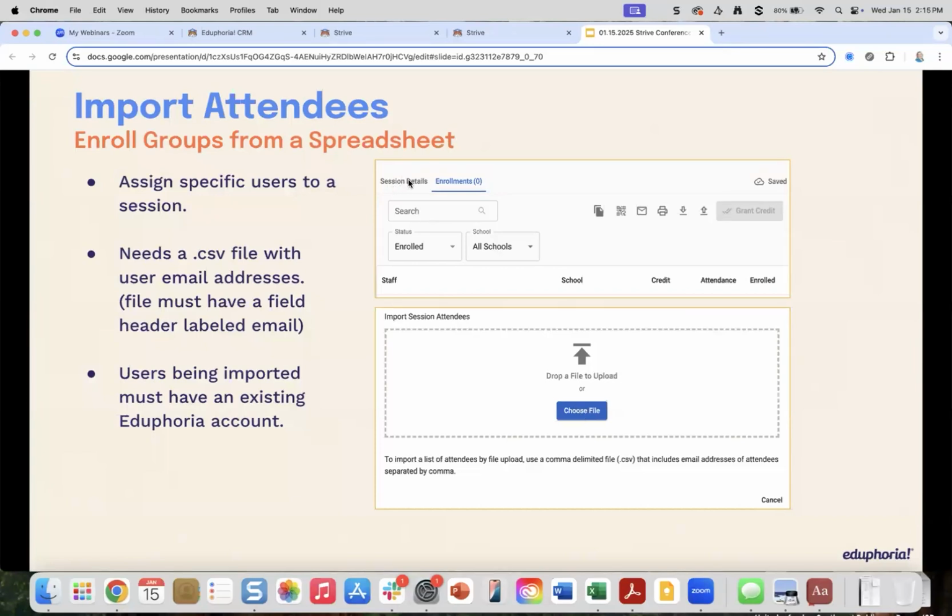So you have to go to the session you want to import them into, go to the enrollment tab, click the import button, and then add that file. And then all of those users will be registered for that conference session without them having to go in and find it and choose it. So that's a new feature that we've just rolled out.